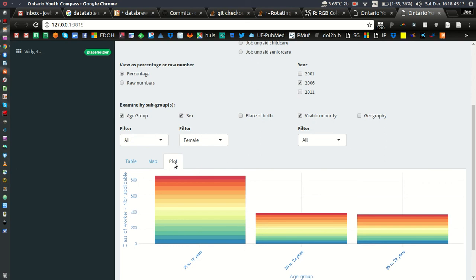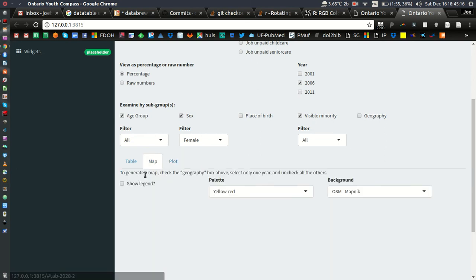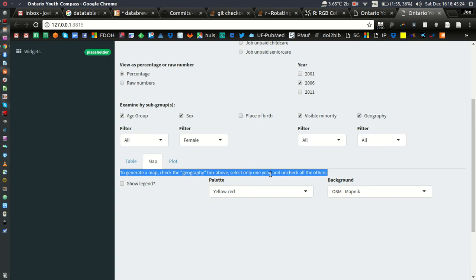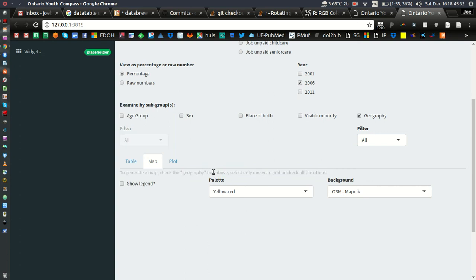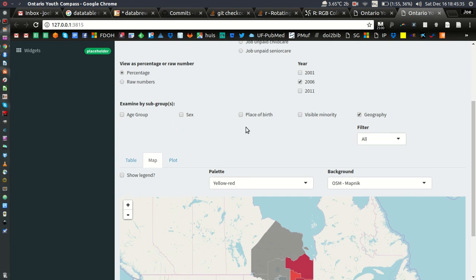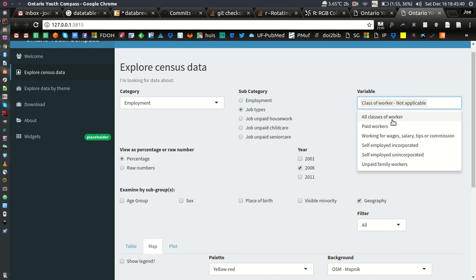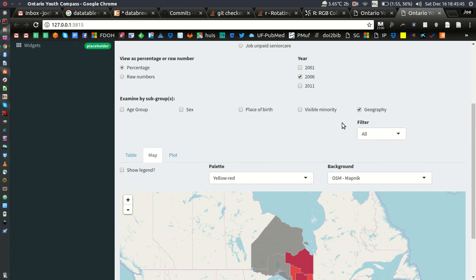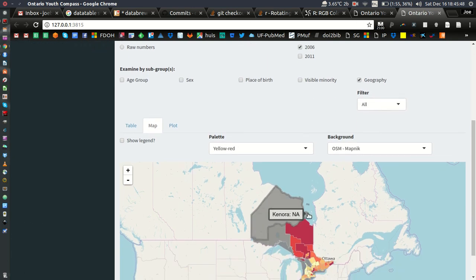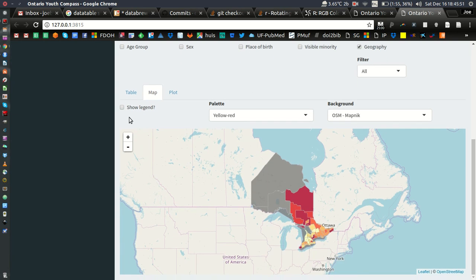And if you try to do the map, it's going to say: check the geography box above, select only 1 year, and uncheck all the others. So I'm going to follow the directions, and if I do all of that, see this gets grayed out, that means it's generating a map. The maps are pretty high detail, so it takes a few minutes, and now I can see the class of workers not applicable. That's the least interesting variable. But paid workers, everywhere. And because of 2006, they don't have all the data.